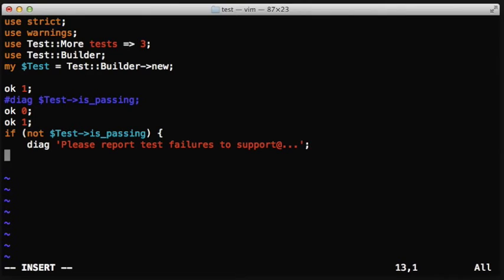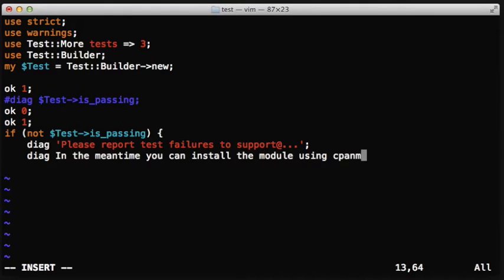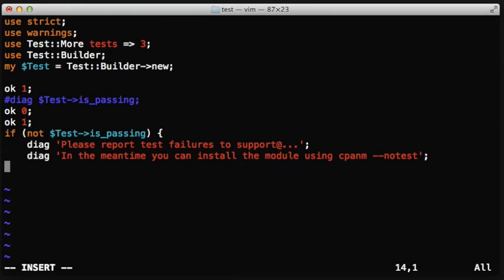And then we can use the diag function to print out something. For example, tell the users how to report the bug, and maybe tell the users how to install the module anyway. Which can be useful, especially for people who are not familiar with CPAN. I'm not sure if this is the place, if a specific module should tell this, but this is how the Expect module acted, more or less. So I wanted to replicate the same thing.